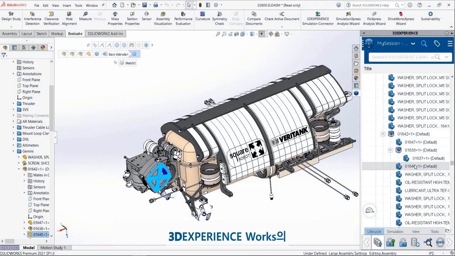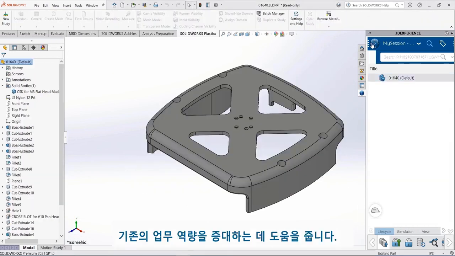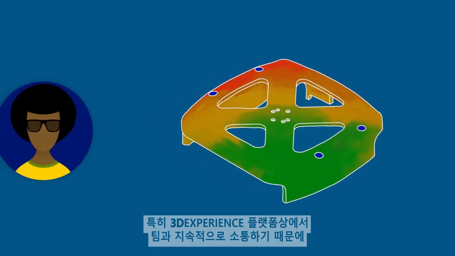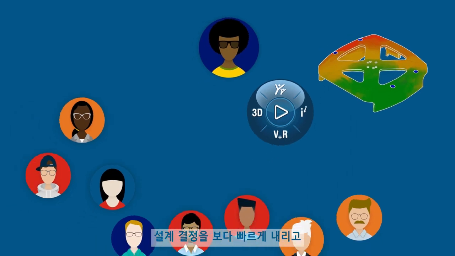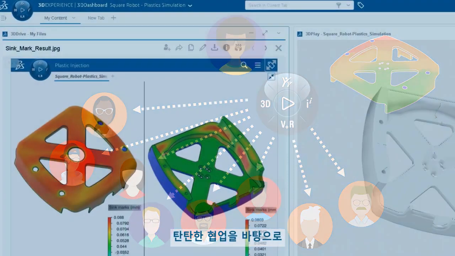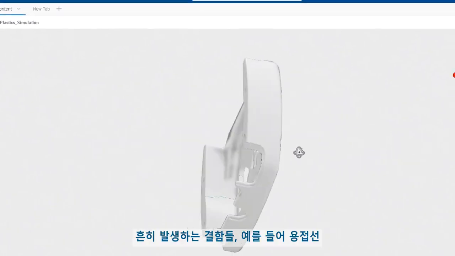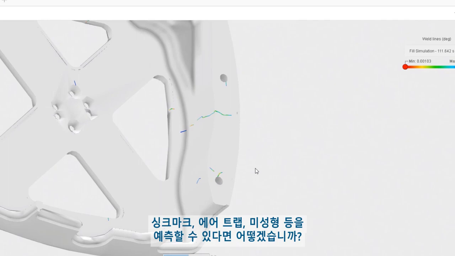3D Experience Works provides access to injection molding simulation capabilities that could expand your horizons. And since you're connecting your team on the 3D Experience platform, you can make design decisions faster with robust collaboration around web-based lightweight results. What if you could predict common defects like weld lines, sink marks, air traps, and short shots?